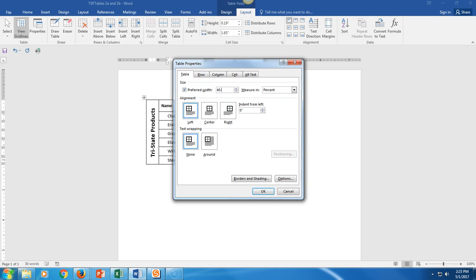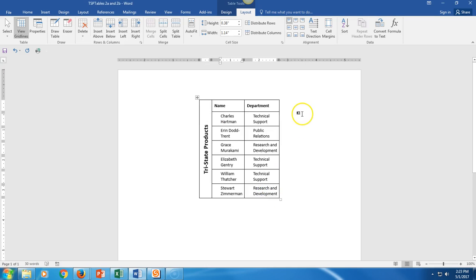Oops. Oh, 40.5, that's nice. 4.5. E, click the Center option in the Alignment section. Alignment and Center, and then click OK. All right, there you go.